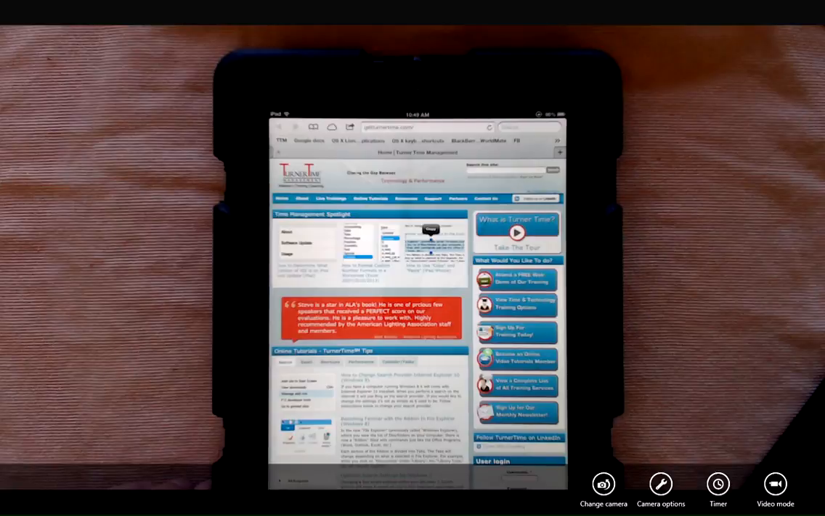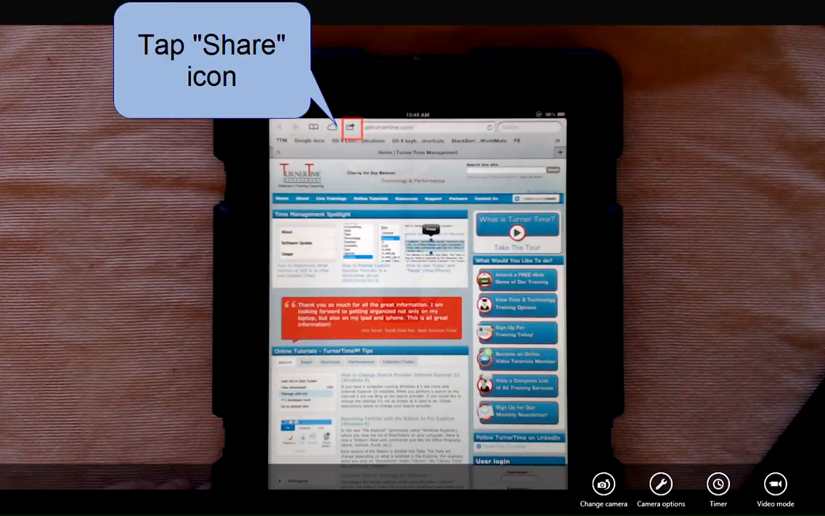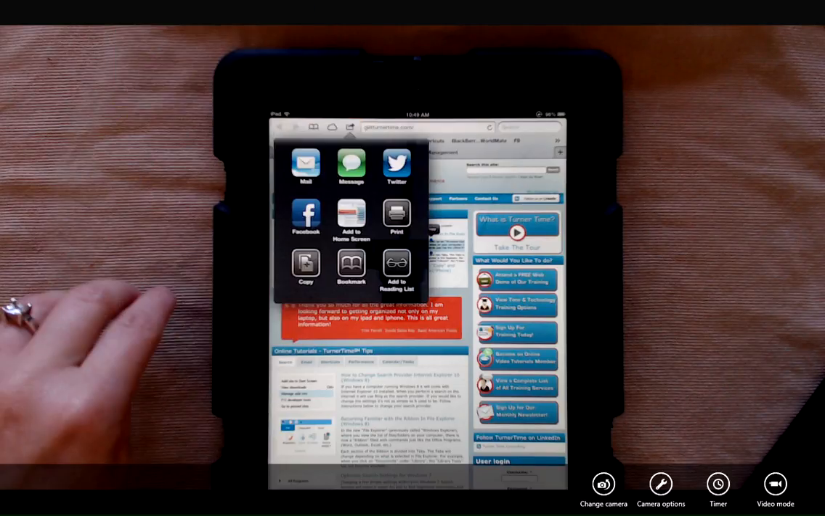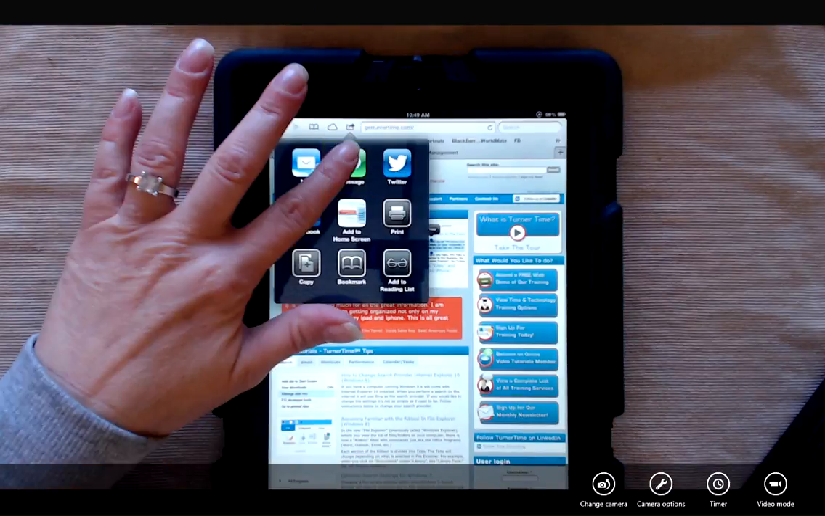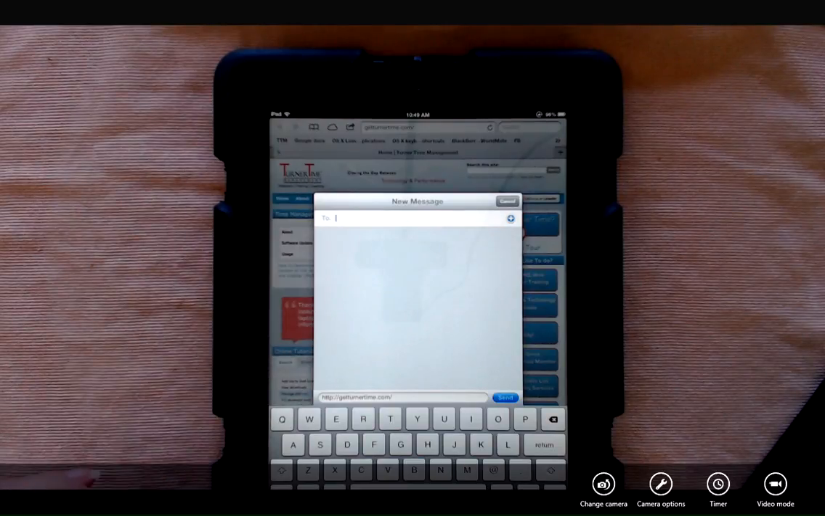So if I wanted to share the link to this web page via text message, I do the same. I'm going to tap the share icon. And the second selection is message. I'm going to tap message. And a new message is going to open up.